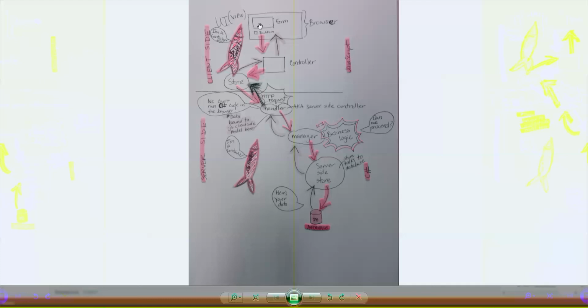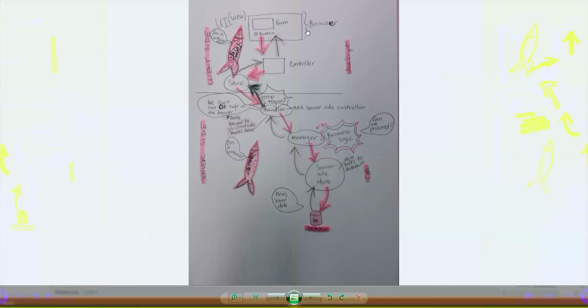So if you start here on the client side in your browser, you have your UI layer or your view. This particular view has a form and a button. And as soon as the user clicks this button, it calls the controller on the client side, which, as we said, carries out user requests by calling the resources or objects necessary to complete this request. So it will call whichever objects are needed.